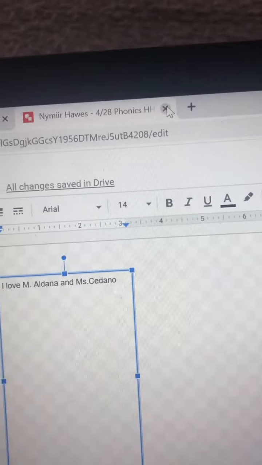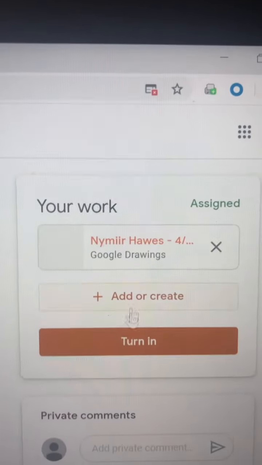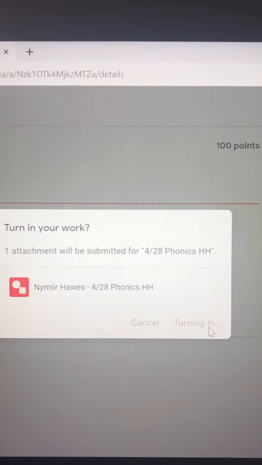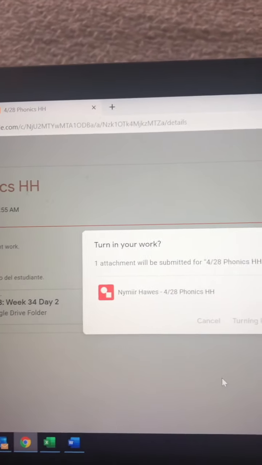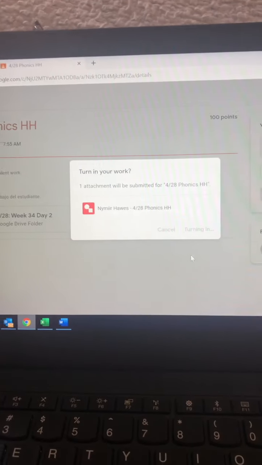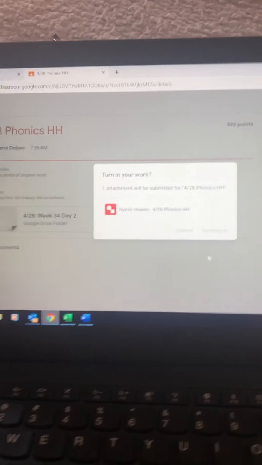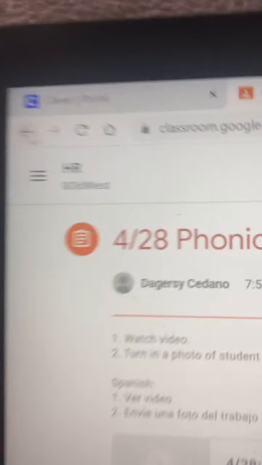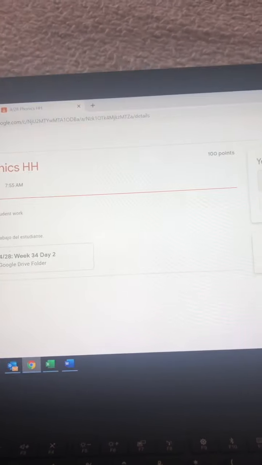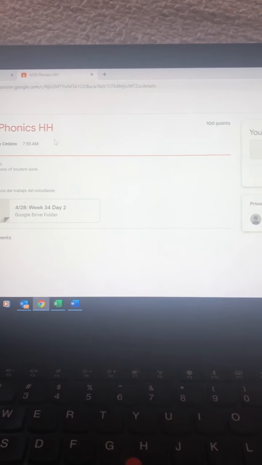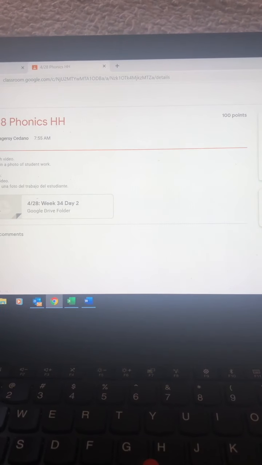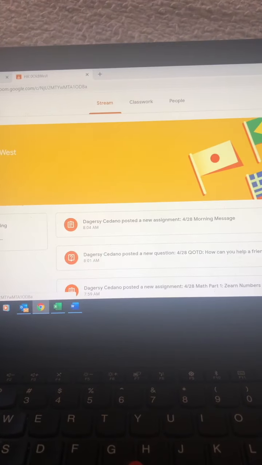After you finish writing, just click out of it. It automatically saves. And then you click turn in. So now Miss Sedano and I can go look at your work. So just give it a minute. And now you can click the arrow to go back to the original screen. It's just taking a little while.